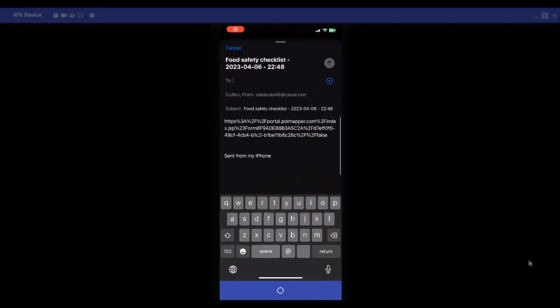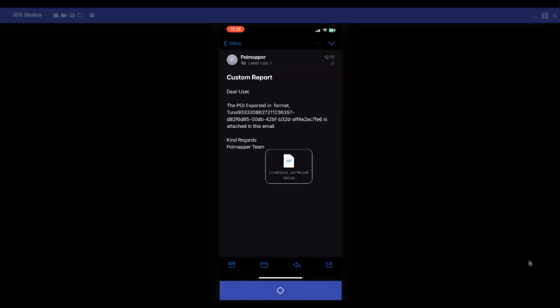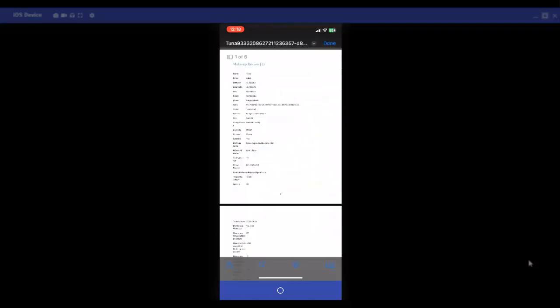The app will then take you to an email screen where you can share the report with yourself or any interested third parties. Go to your email to view the sent reports.